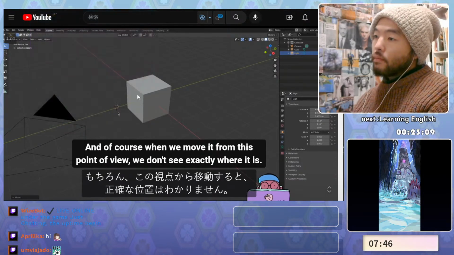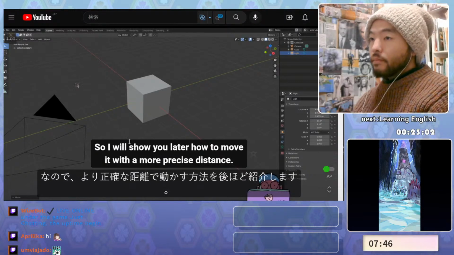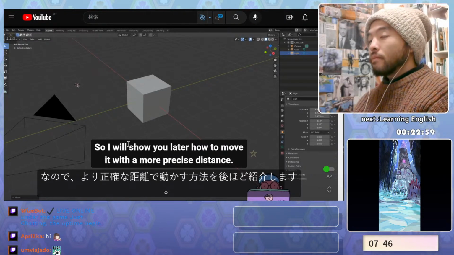And on this point of view, we don't see exactly where it is. We don't see the distance. So I will show you later how to move it with a more precise distance.